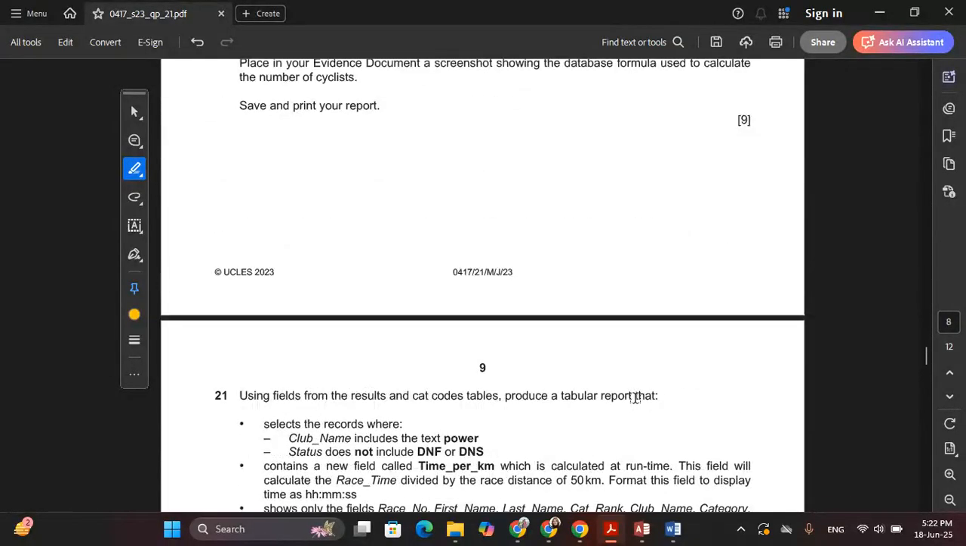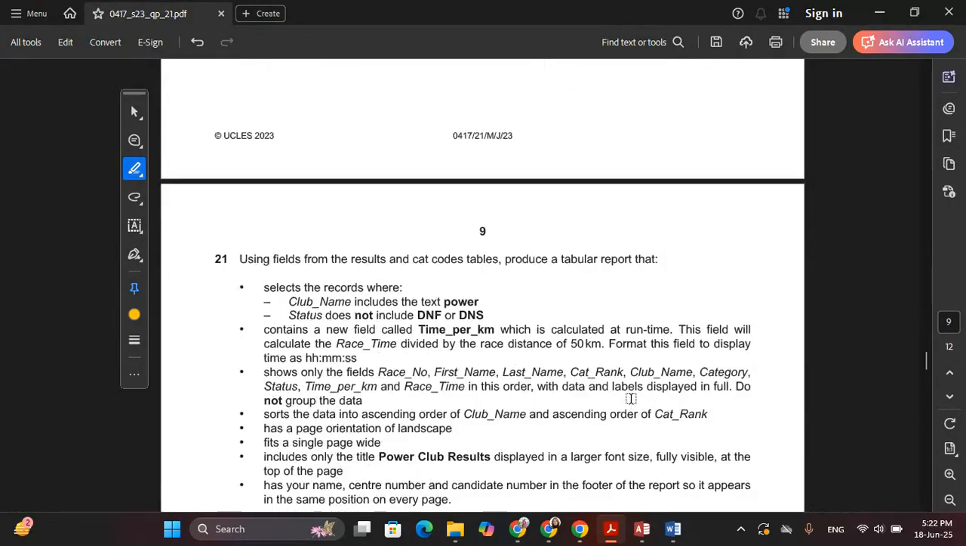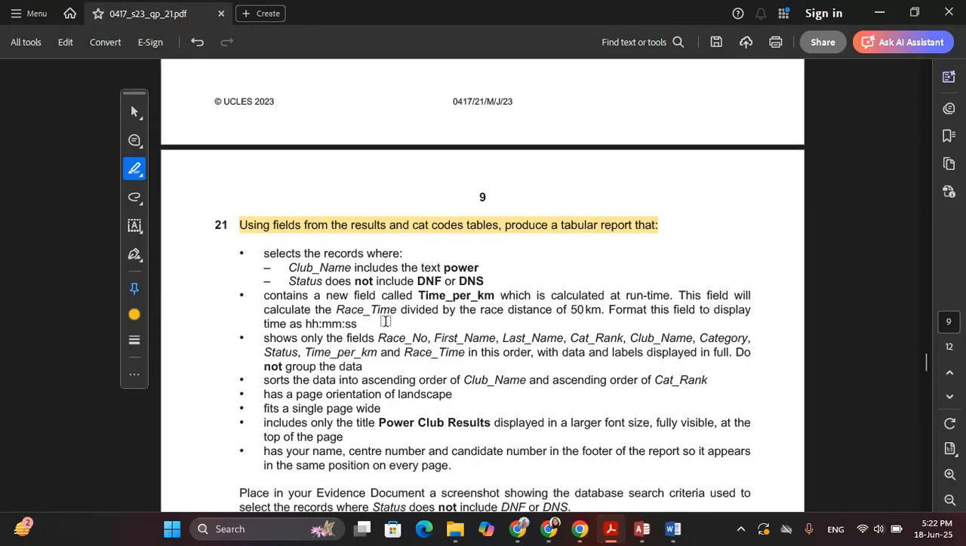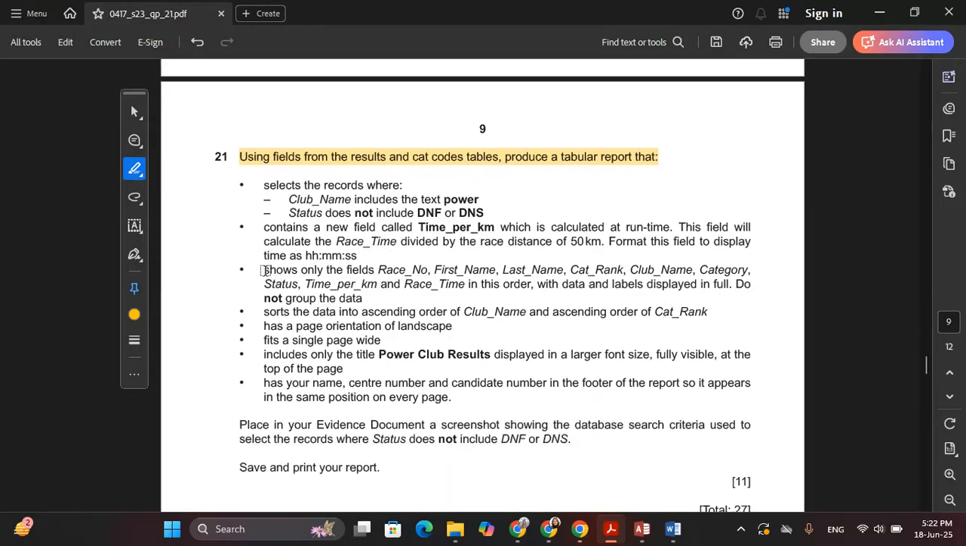Okay, guys, now let's move to step number 21. Using fields from the results and cat codes tables, you need to produce a tabular report. So as we said before, when they ask us to produce a report, we're going to create a query first. So the first step in order to create a query, it shows only the fields, and so on. Okay, we're going to start with this step.